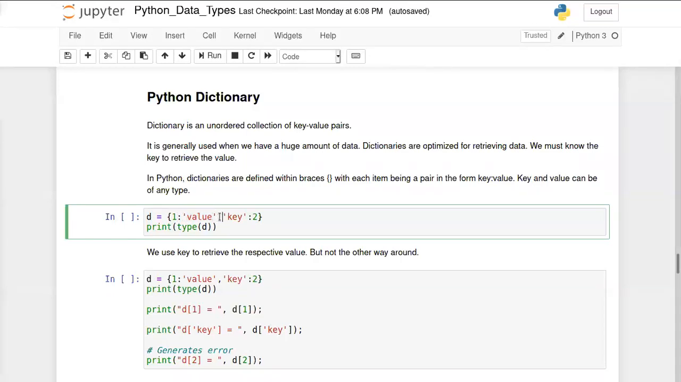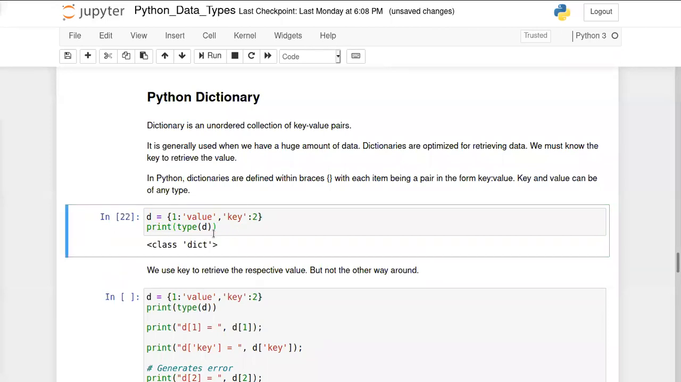Just give the comma to separate another pair. I have used another key, and the name of that particular key is two, and the value of that key is 2, and that will be an integer. Okay, I'm just trying to print the type of this particular thing. You will find out this is a dictionary you have defined here.